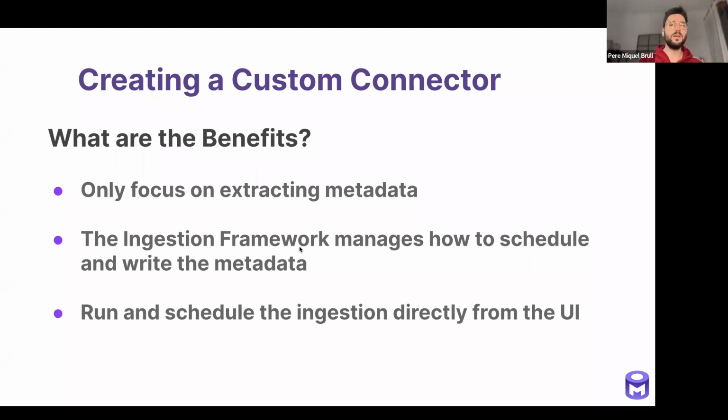And you want that every time you push an ML model to prod, you have the metadata updated. That's a different use case than when we are talking about the custom connector.